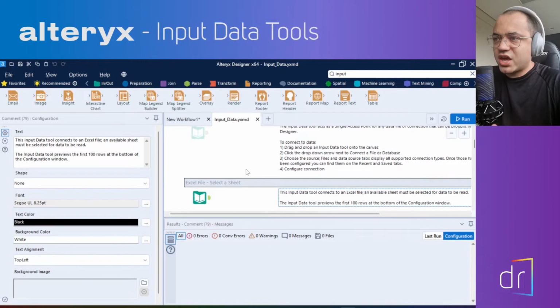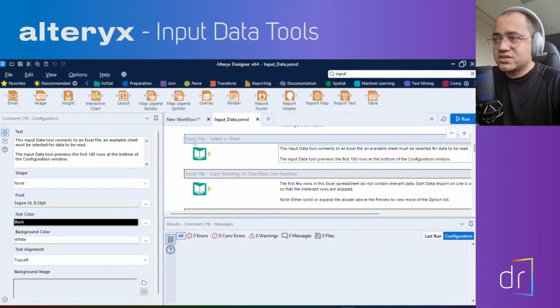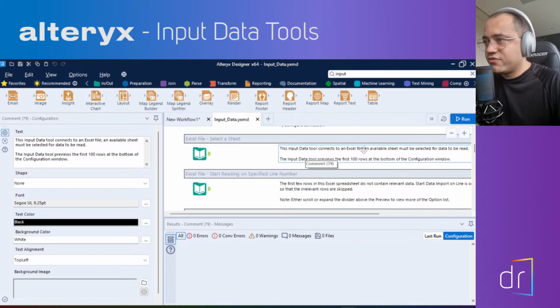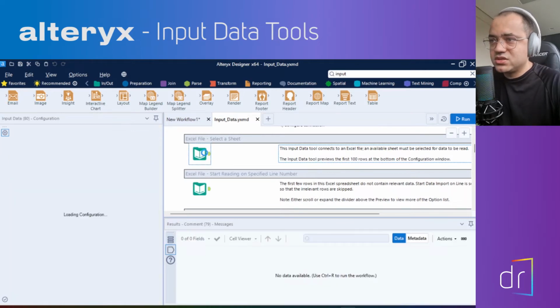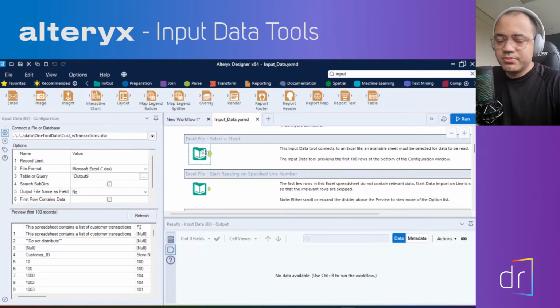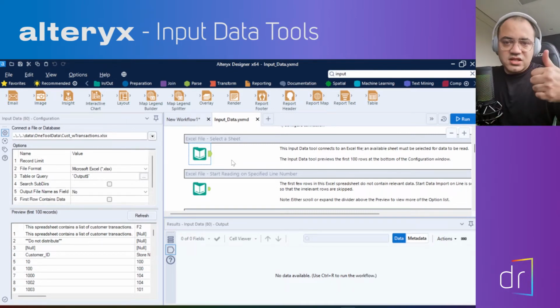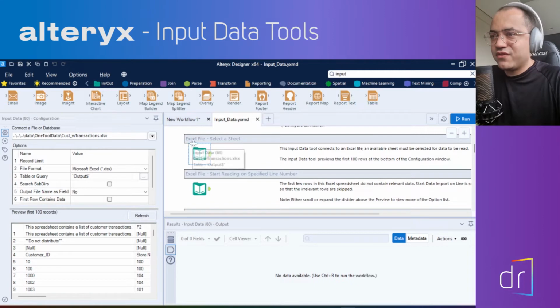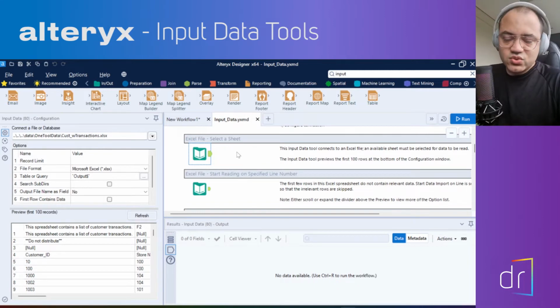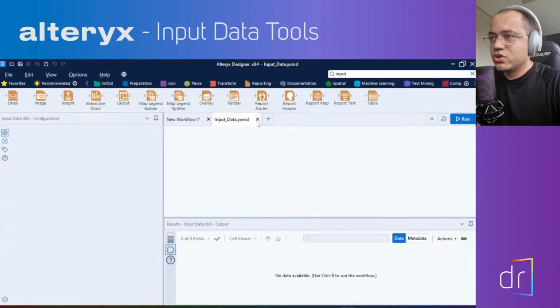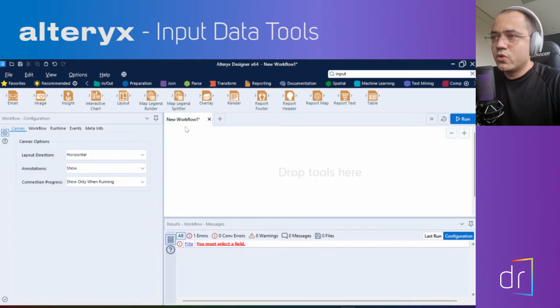So after I check, okay, I learned it. Oh, Excel file, I can use to input data from Excel file. Yes, so this is perfect for us. Okay, input data will work really good for us. So let's start our workflow with an Excel file. Let's do it together.